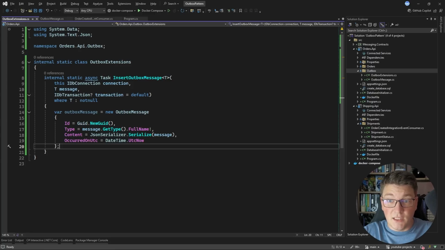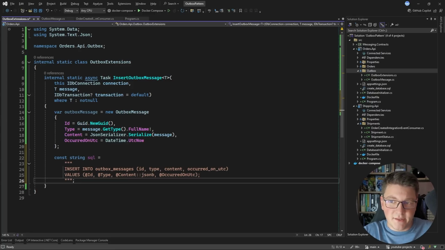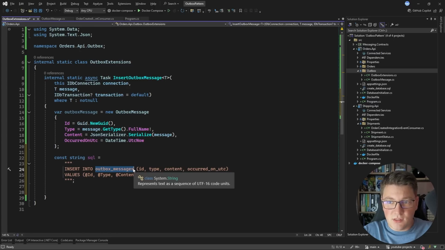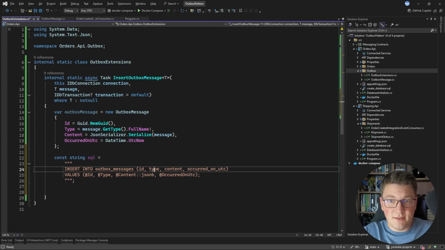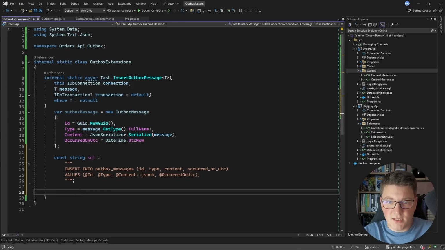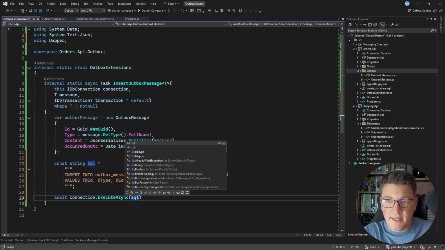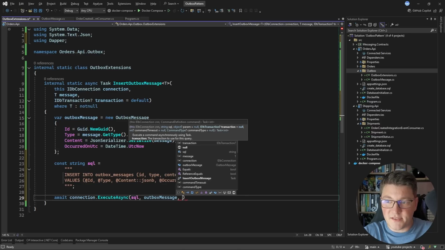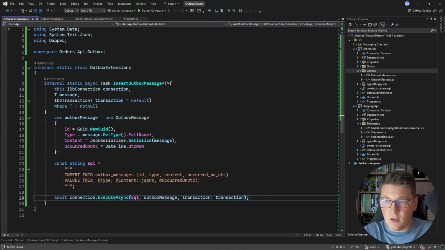Then I will need my SQL query that I'm going to paste in to save us some time, but this is just an insert statement into the Outbox messages table containing the identifier, type, content and the occurred-on columns, and we're going to fetch these values from the Outbox message instance. And then we can say await connection.ExecuteAsync, and let's pass in the SQL query. The parameters are going to be the Outbox message, so we're going to pass that in, and of course I'm going to pass in the transaction as an optional argument.